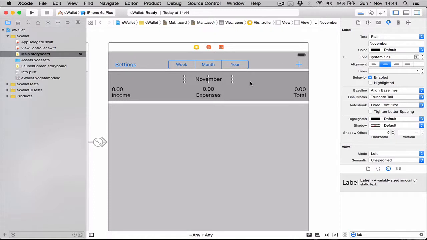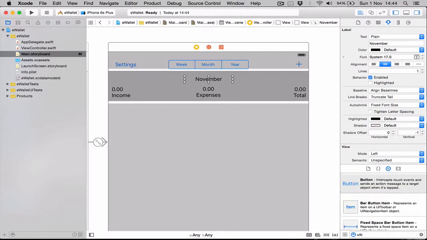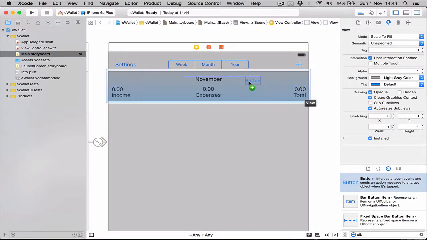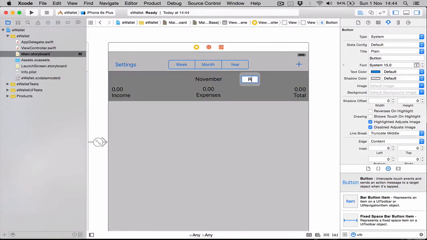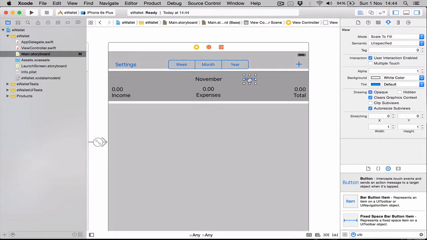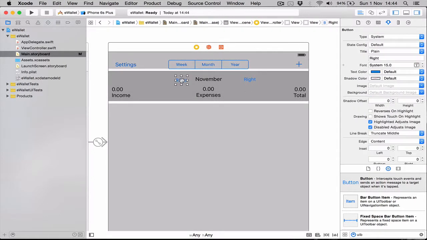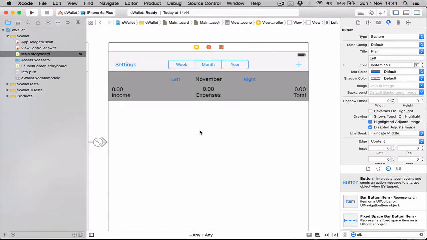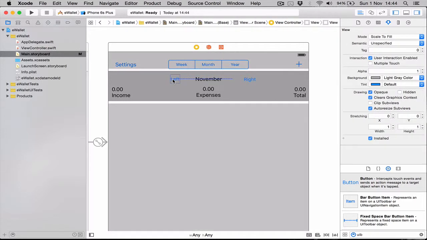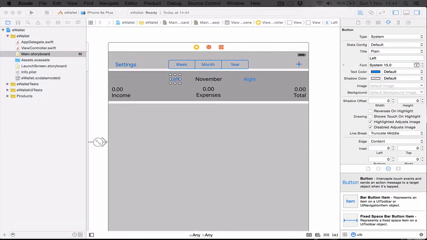Okay, and now we need to add two buttons that will allow us to go on next and previous month. So let's say UI buttons, choose one, and let's place it here. For now we are going to say just right and left, and then we are going to replace it with icons. I'm copying and pasting it again. This is going to be left. Later on we will replace it with our icons. Let's just change the size of the buttons now.